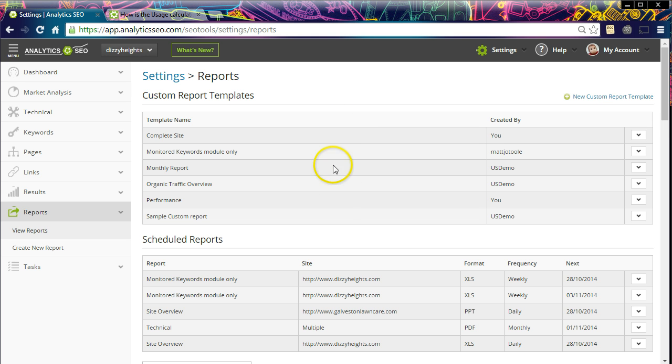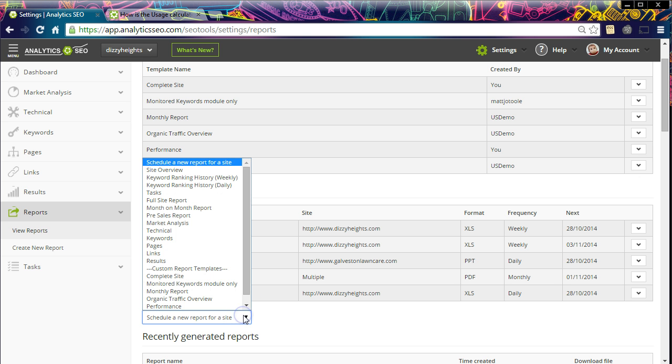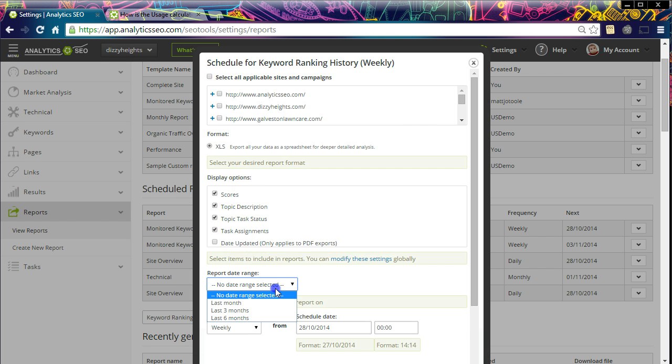You can also schedule reports from this part of the software. Click here. Select the site in question or apply the schedule to all of your sites. Please note you can select the date range the system uses for summarizing data. So if you're scheduling monthly reports, you will usually want to select the last month option here.